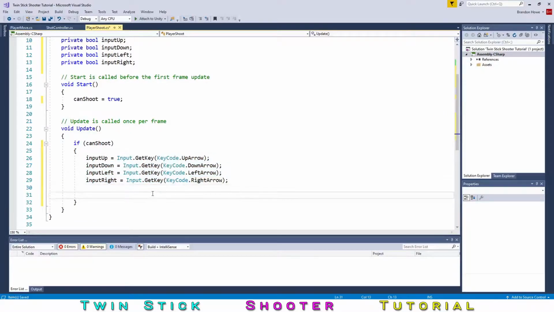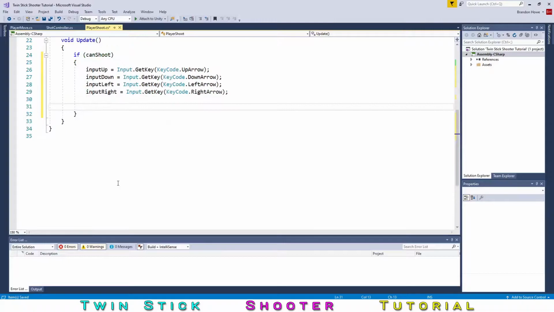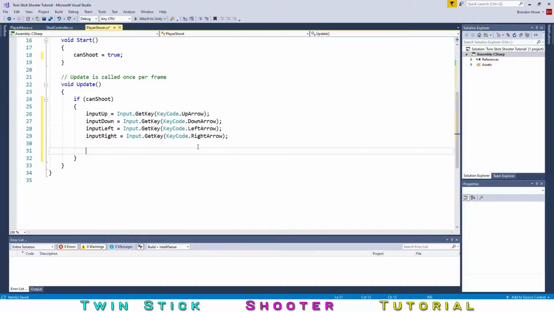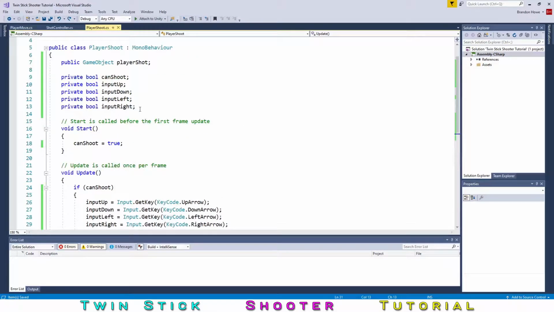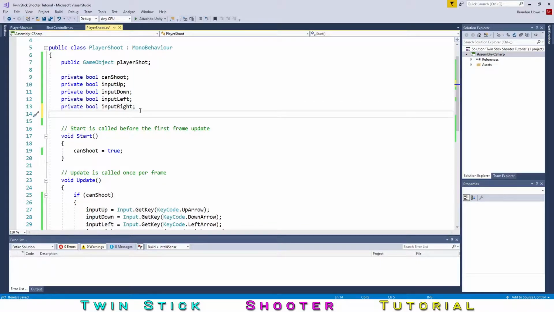So now, with that set up, we want to take these inputs and calculate what our shoot direction is. But also, if we're not pressing any of those buttons, we're not going to shoot at all. How we're going to test that is when we're getting our shoot direction: if we have a shoot direction of 0, or of nothing, then we're not going to shoot at all. So we are going to need to make another variable for that actual shoot direction.